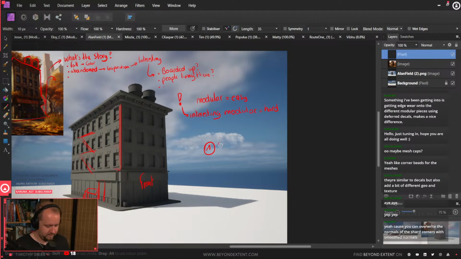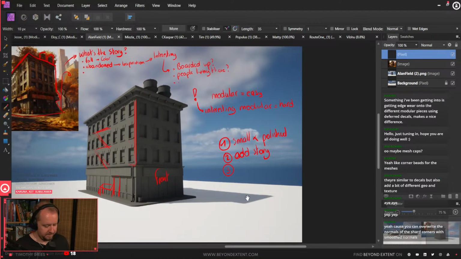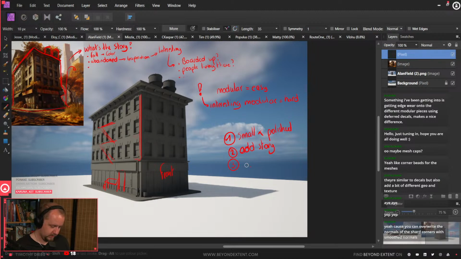So, yeah. Small and polished. That's my little recap here. Number 1 is definitely small and polished. Number 2 is definitely add story. What are you going to do with it? What is this location? Or who is it serving? Or who's living there? Who's not living there? And then number 3 is the interesting modular part, right? Trying to push the polish. Yes, thank you. Exactly.